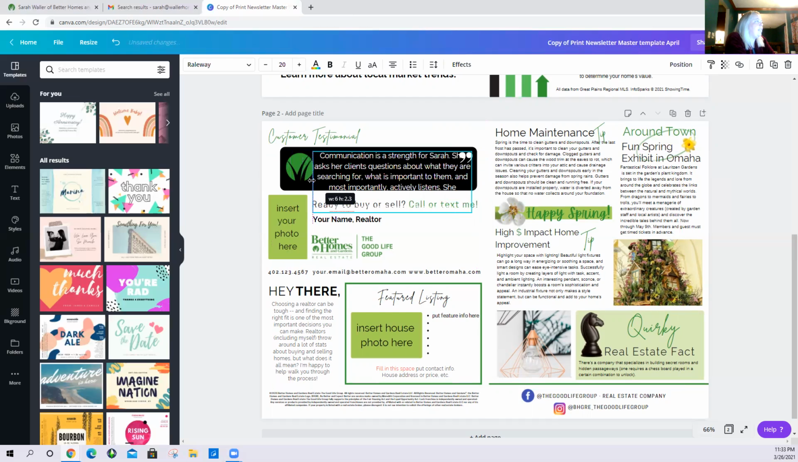Pulling it in, getting it to fit. And then I'm also going to grab the side circles and make that smaller too. But you can see now it's super tiny and it's not even filling the space. So now I'm going to pull this back out. There you go. So it fits in here now.